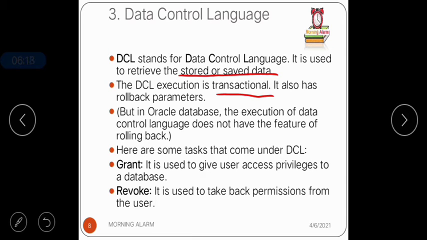Here are some tasks that come under DCL. Grant and revoke. Grant. It is used to give user access privileges to a database. Revoke. It is used to take back permissions from the user. These are used to give privileges to access the data and take back the permissions from the user. So, these are the commands that come under data control language.